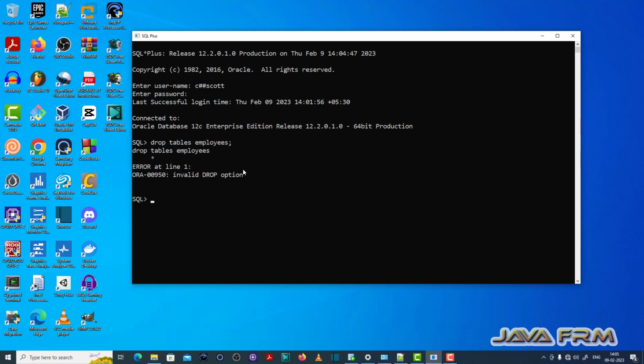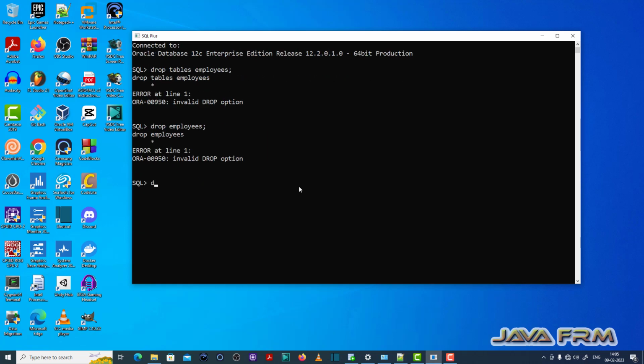So, drop tables employees. This query throws the error ORA-00950: invalid DROP option, which means that after the DROP keyword, an invalid option is specified. So we need to specify the correct option after the DROP command.